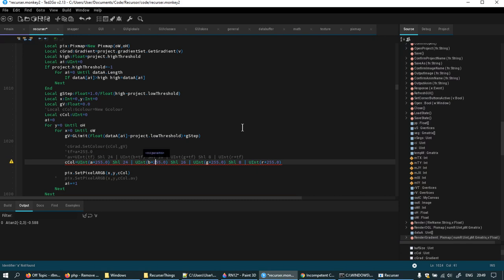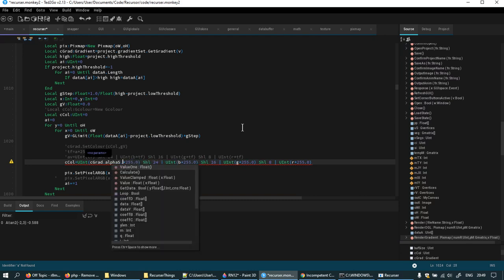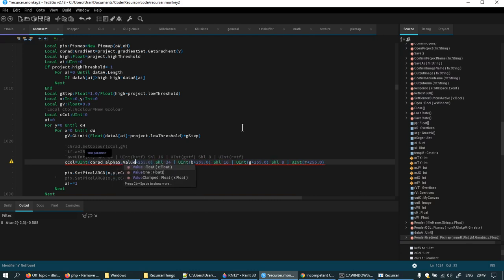RGB. What A actually is, the current gradient, alpha spline value at gradient value. Well, this saves me assigning things, but goodness, what a long and horrible line it's going to be.